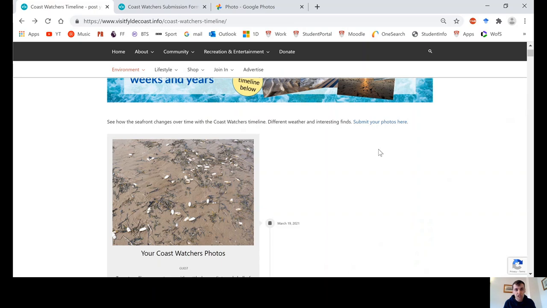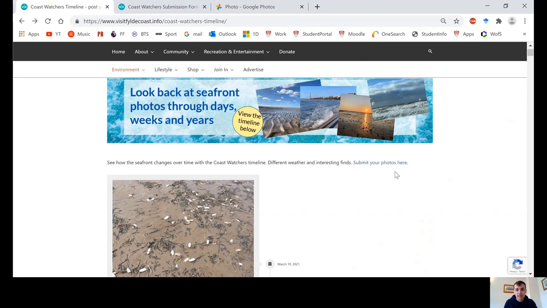Just a bit of beach safety and a bit of a disclaimer, whilst we want to see your photographs of storms and of incoming tides, don't put yourself in any position that will cause any added risk to yourself. We don't want any fatalities from submitting photographs to the Coastwatch timeline. But yes, thank you very much.